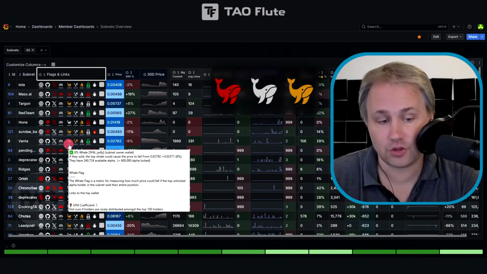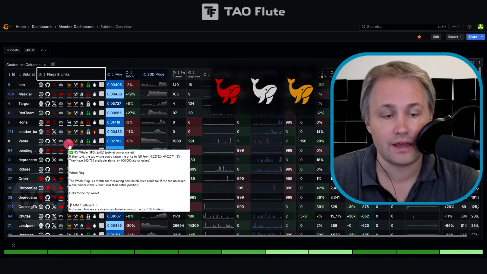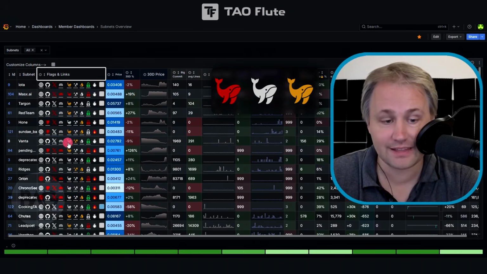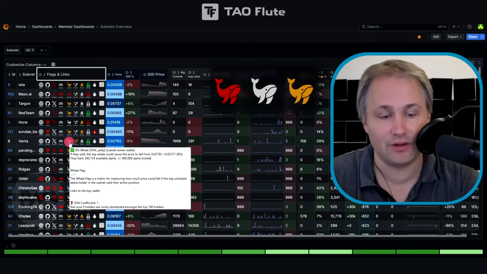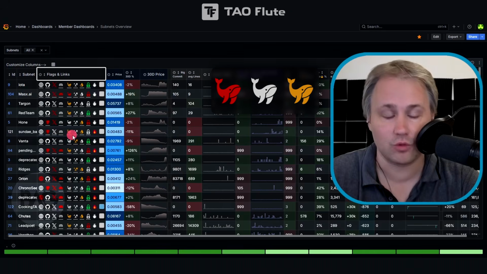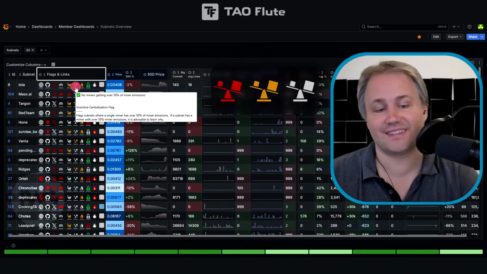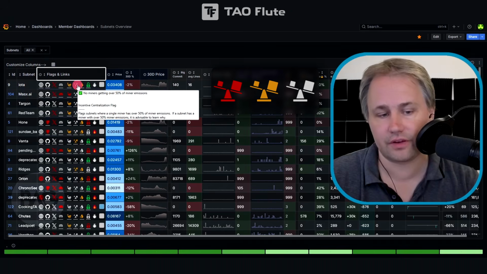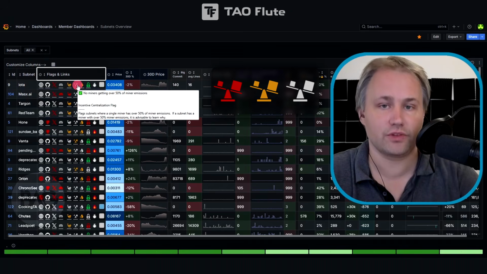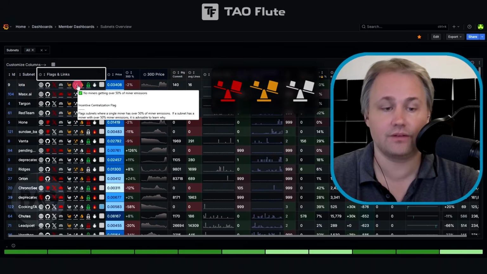If they want to, they can lock up their alpha if it was red. And in Vanta's case, it was red. They had a giant amount of alpha, and they have since locked a giant amount of alpha, and so the red flag went away. The next column here is the incentive centralization flag. This one by itself isn't necessarily a bad thing, but combined with other red flags could mean a problem.